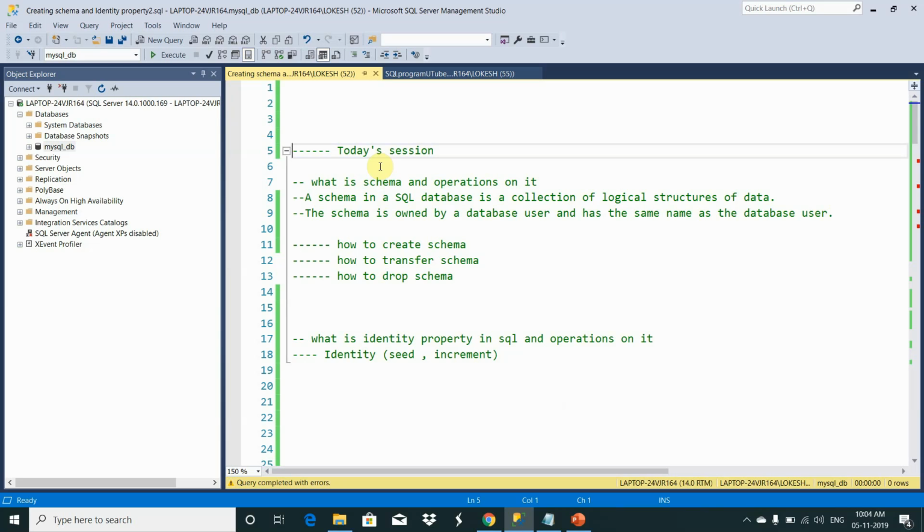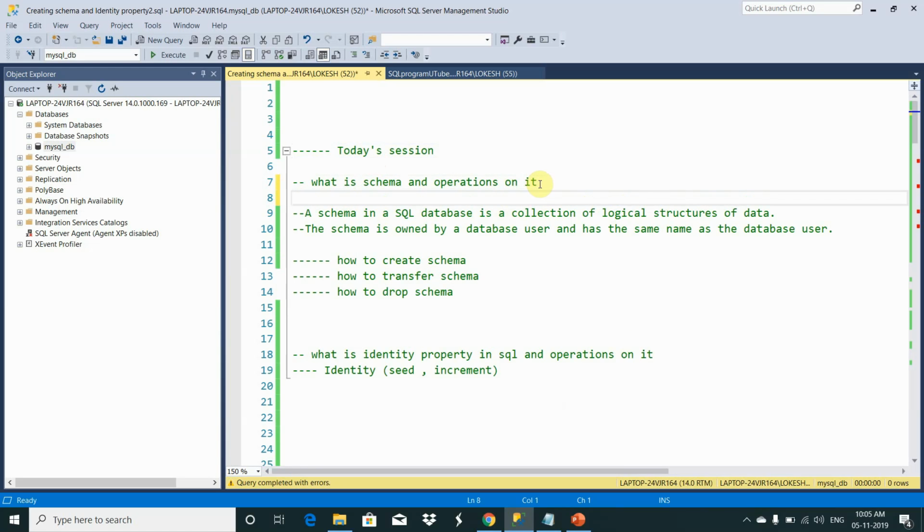In my last video I covered some SQL database fundamentals, meaning how to create a database, how to create a table, and some table operations on it. In today's session we will see what a schema is and the operations on it, as the second part of the video: how to create a schema, how to transfer a schema, and how to drop a schema. Along with that, what the identity property in SQL is and some operations on it.